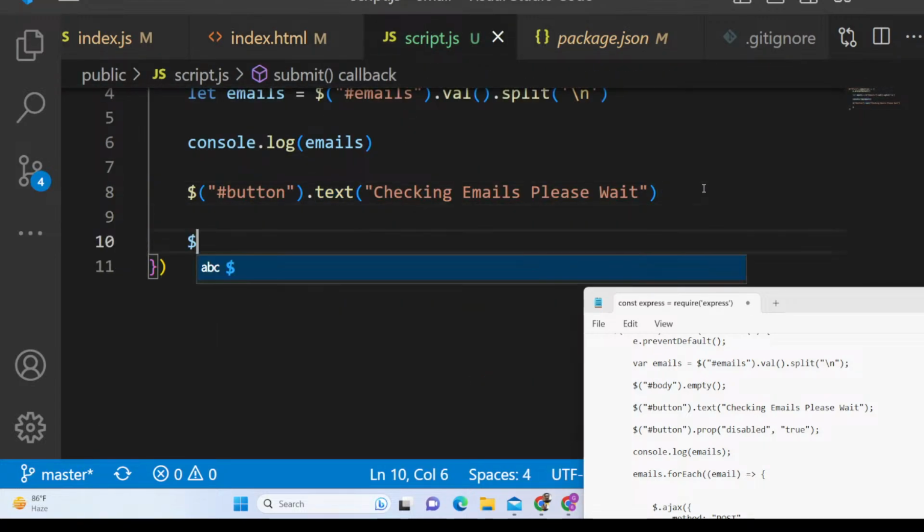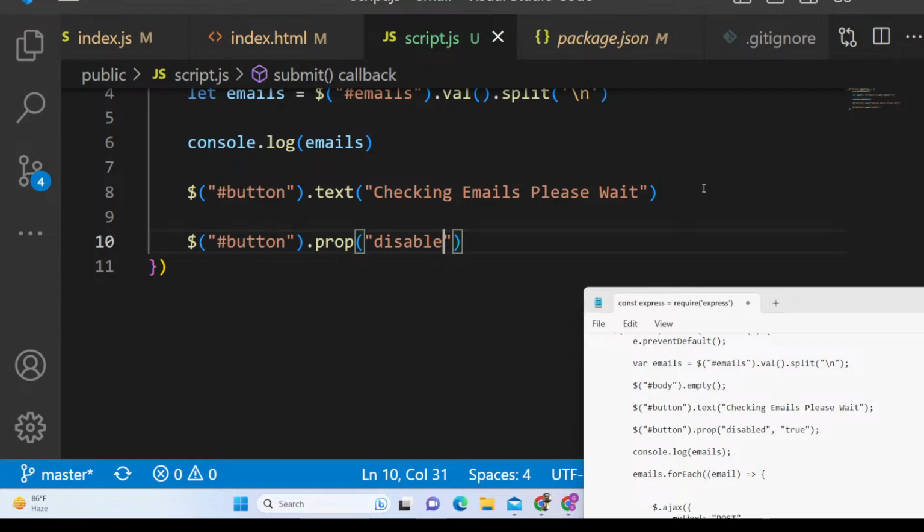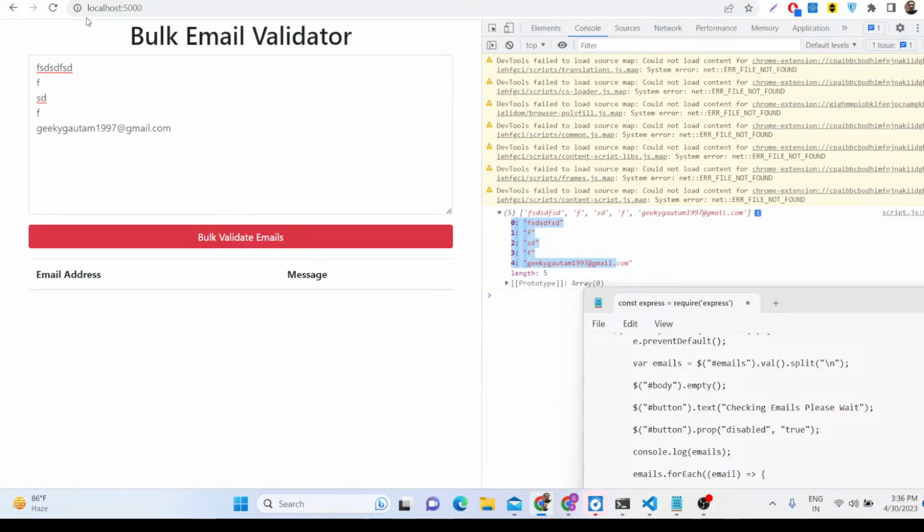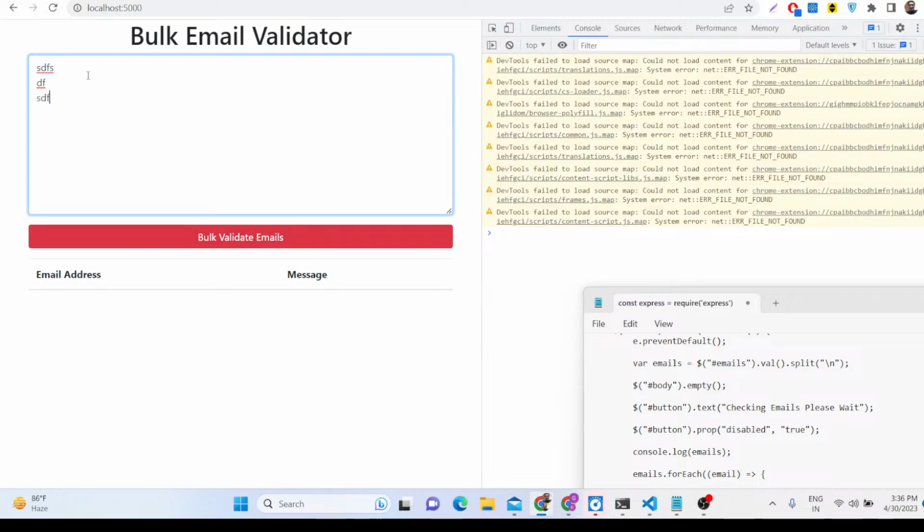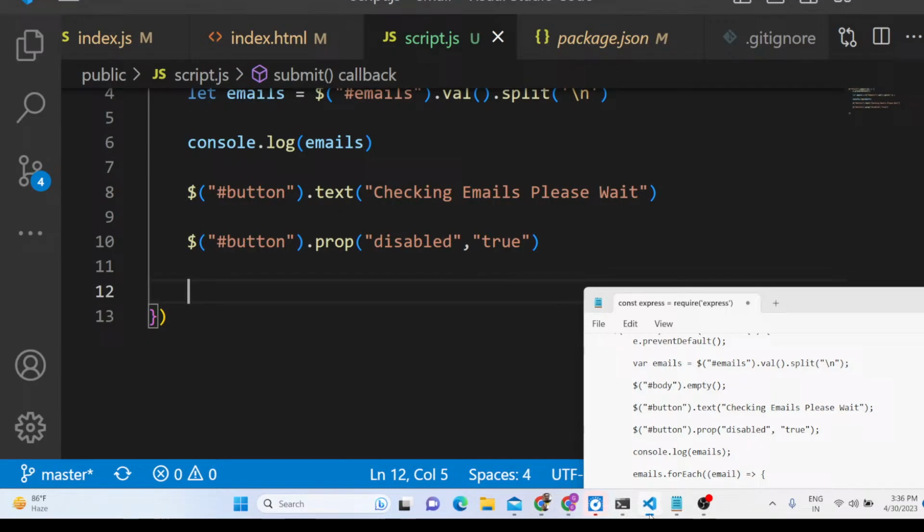And also in this case, guys, we can disable the button, so a user can't click this button. So we can say prop, and we can say disabled to true. So now the button is disabled. So if you now do this, guys, what will happen? Click on this button. You will see that now this will be disabled here. You can see checking emails, please wait, and I can't click this button.